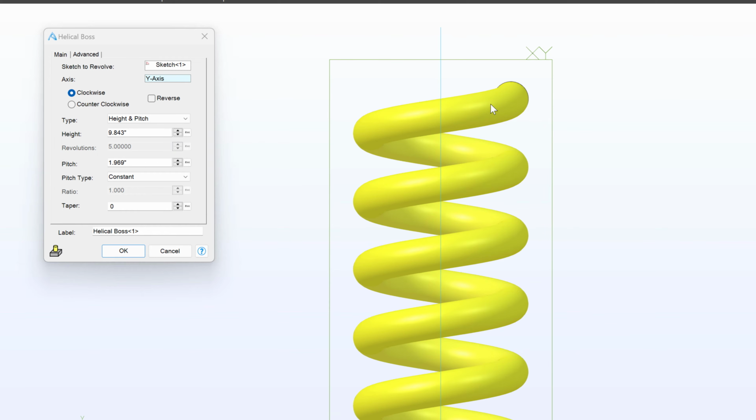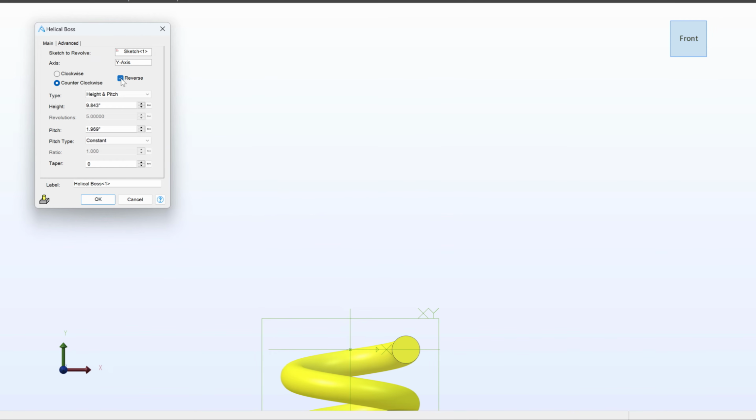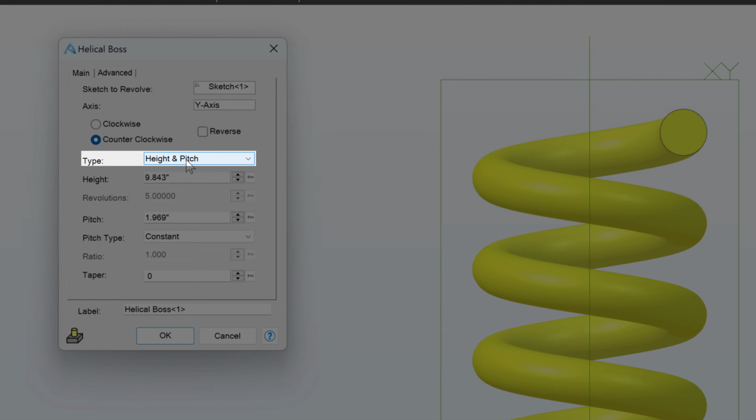Now we've talked through a few ways that we can customize the ends using advanced features, but there are some other helical features that are pretty impressive as well. Let's go with counterclockwise, right? So we can change from clockwise to counterclockwise. I can also reverse the direction of my helix. Now I'm defining by height and pitch. That's my personal way of defining a helix.